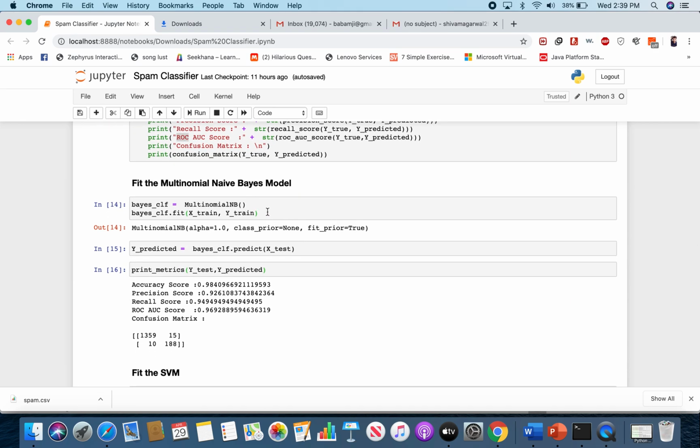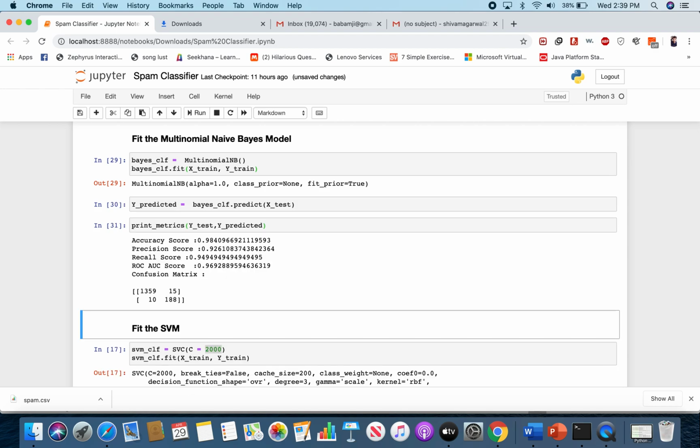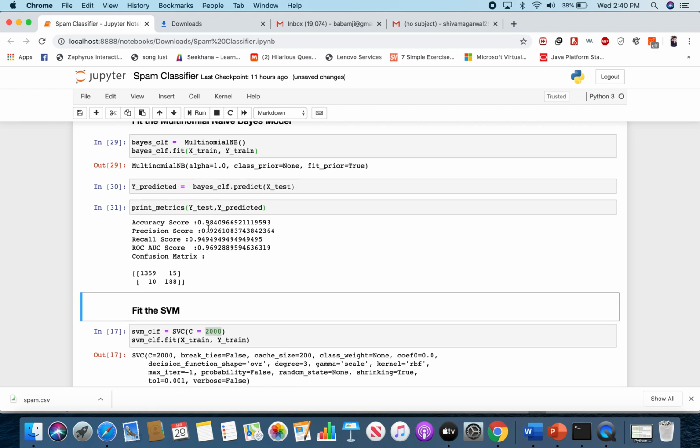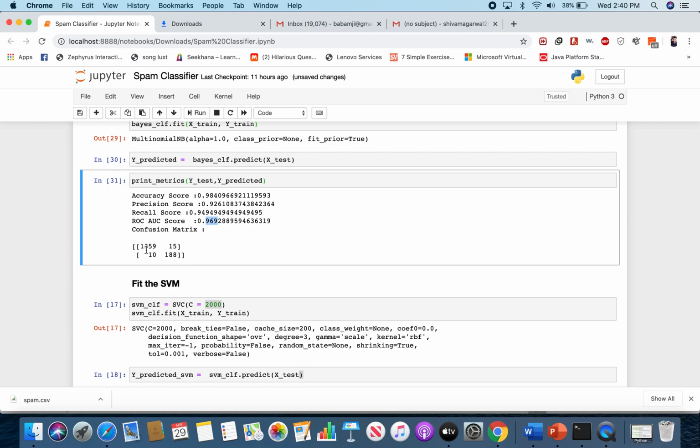Now we'll fit the multinomial Naive Bayes model. Now if we print the matrix, we'll see that the accuracy obtained by the classifier is 98%, the precision score is 92%, the recall score is 94%, and the ROC AUC score is about 97%. And if we see the confusion matrix, there are only 15 false positives and 10 false negatives. So this indicates that our classifier is giving us a good performance.